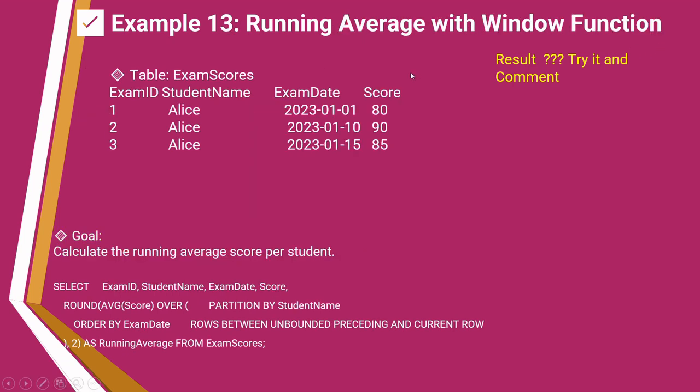Want to track academic progress? This running average lets us measure improvement over time. It is perfect for grading dashboards, using the AVG function with a window frame to get student specific rolling scores.